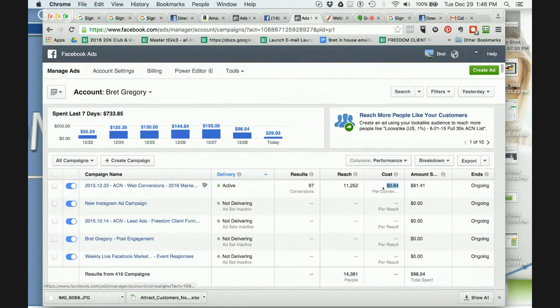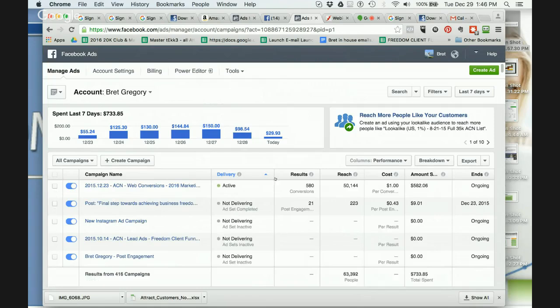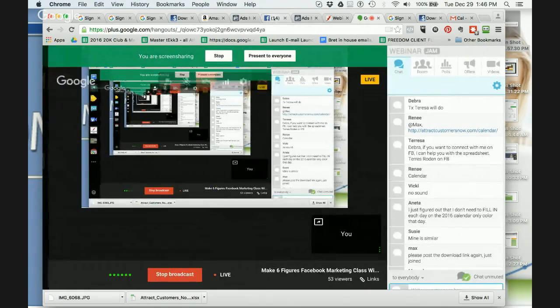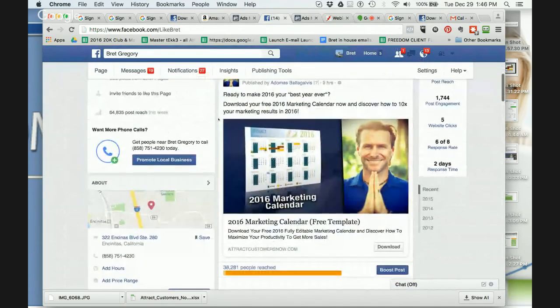And this was just yesterday. If we look at the campaign over the last 7 days, you can see the results. We got 580 email addresses in the last 7 days at exactly $1 an email. That's really cool, and let me show you how we did that. If you're interested in learning how we did that, write the word ads in the questions box on the right-hand side. Right now, I'll show you how we did that.